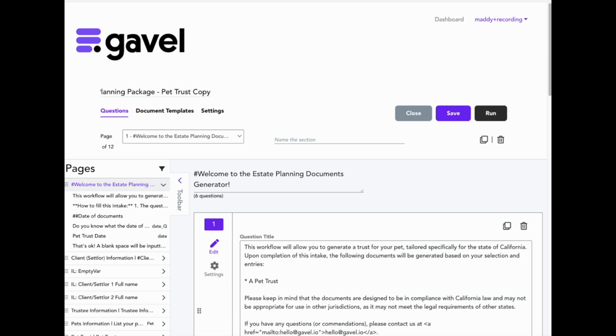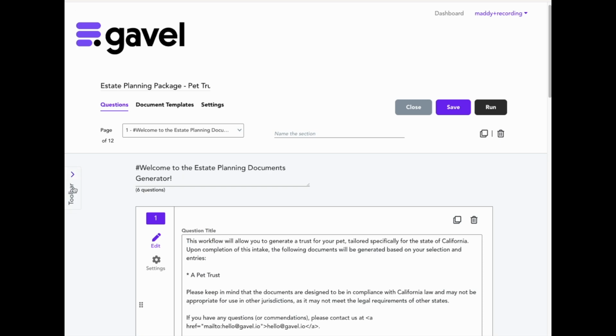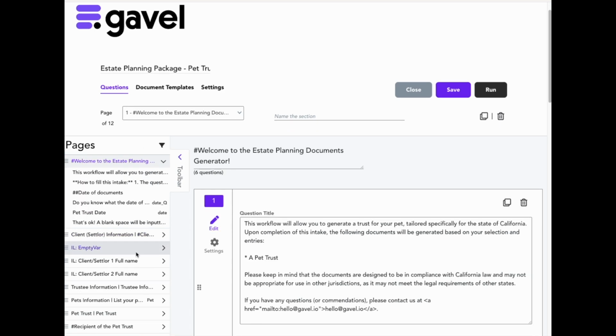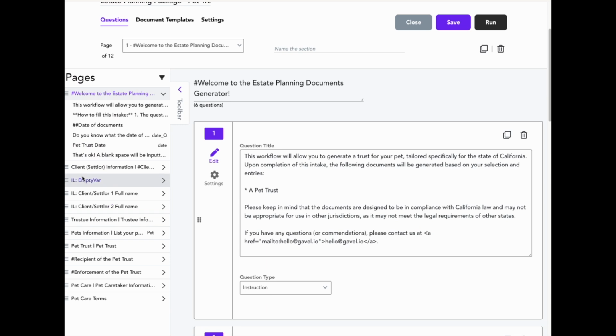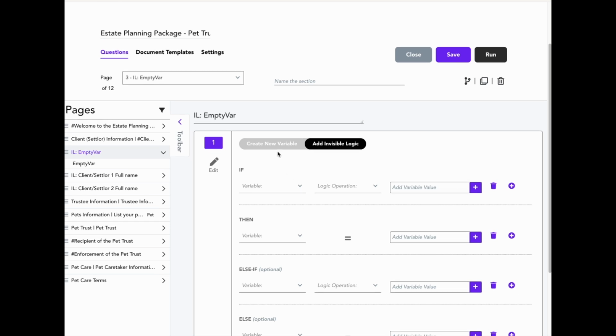The next thing that I want to do is to look around and get a sense for what this workflow is. By default, it'll probably have the toolbar hidden, so you want to click on the toolbar and have it out, and then you can see what's in there. Depending on who built this, it might look slightly different here. Sometimes invisible logic pages, which have computational complex variables, are in pages that look like this with IL or some other notation that shows that they're invisible logic. These are good things to pay attention to because these are places where a new variable is being created.